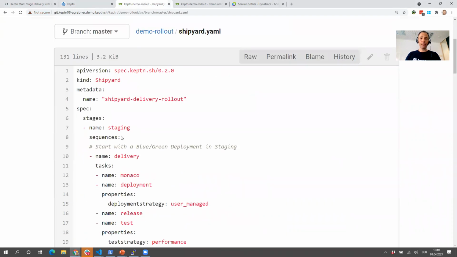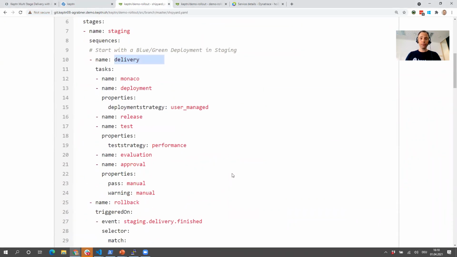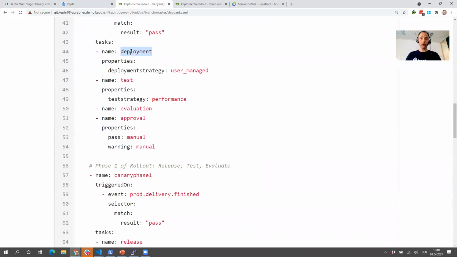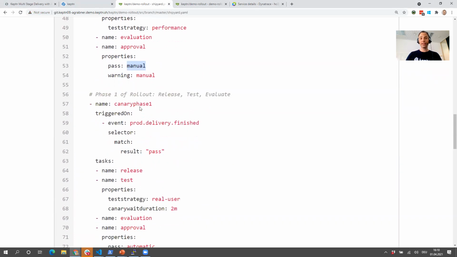This is where I've specified my staging, delivery, automation sequence. In production, I've also specified for delivery, hey, start with the deployment, then run some tests. Now the deployment will immediately roll out for the first 25%. Then an evaluation will happen. And then here I have an approval. And I've specified it to manual. If I want to, I could even say, if it's pass, immediately approve it so that the next Canary phase starts. I just showed you that this is an option here where you can configure the approval process to have more human interaction or less human interaction, but everything is based on the result of the previous evaluation.